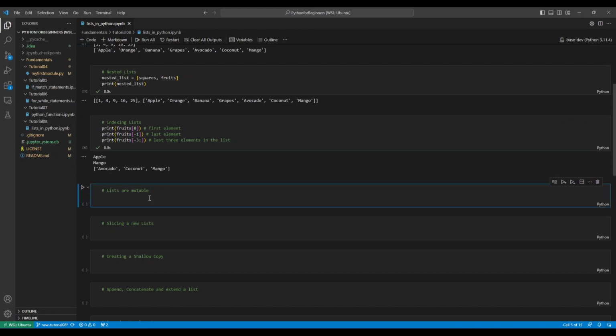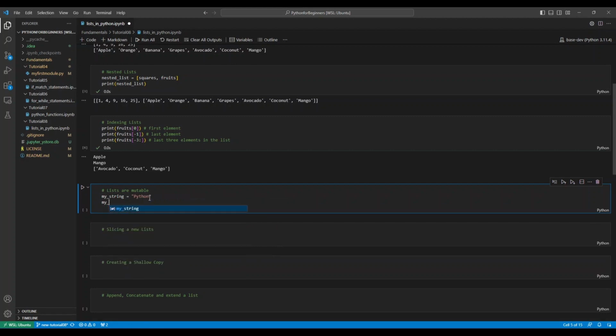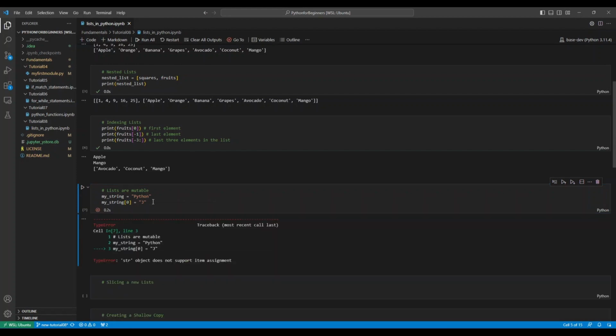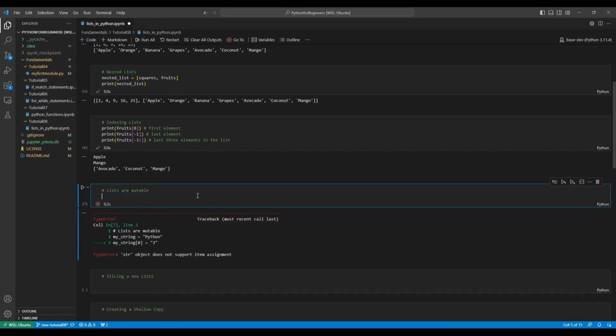Lists are mutable unlike strings. For example, if I have a string and I would like to change the value at certain index, for example, at index 0, I'm not able to do that in a string, and it will raise a type error. Whereas in lists, we can easily do that.